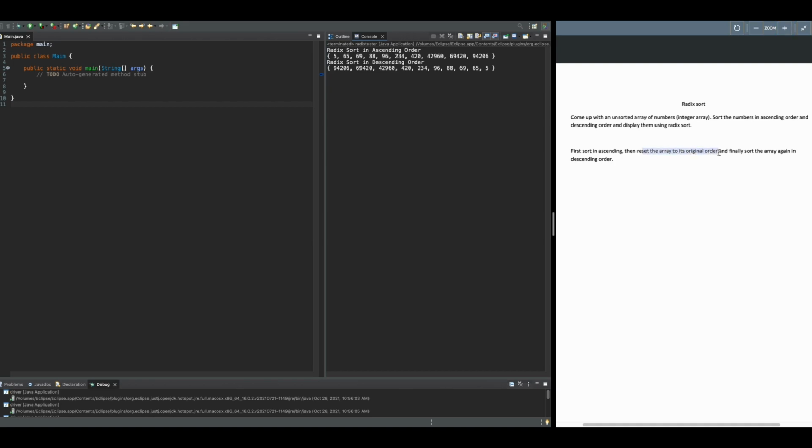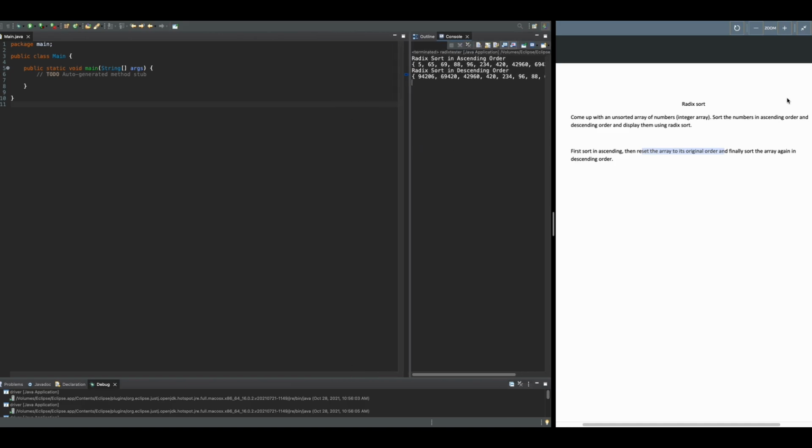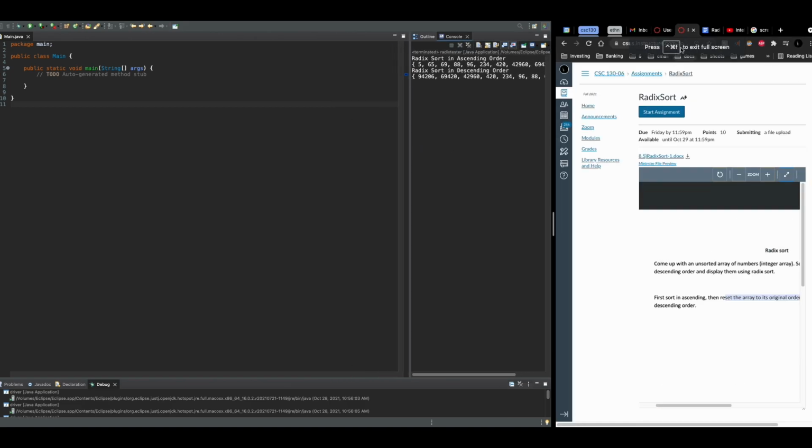to its original order and then sort it again. So this will be our output, the future output, and that's only after we code it. So those are those instructions.